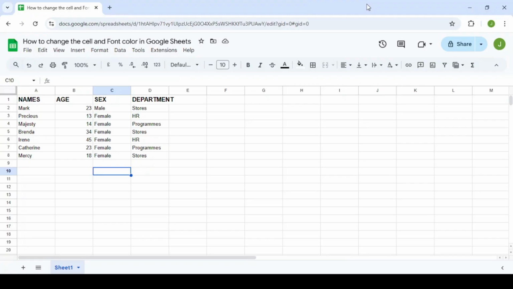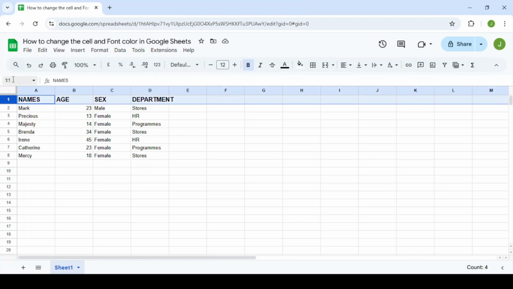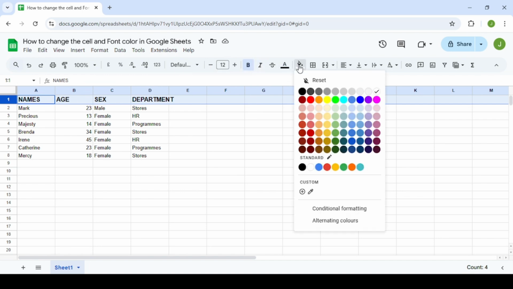Hey there, let's learn how to change the cell and font color in Google Sheets. So I have a table in my spreadsheet and say I want to change the color of the cells for the headers. So I'll start by selecting the headers and then go to my toolbar and locate my paint bucket and then click on it.